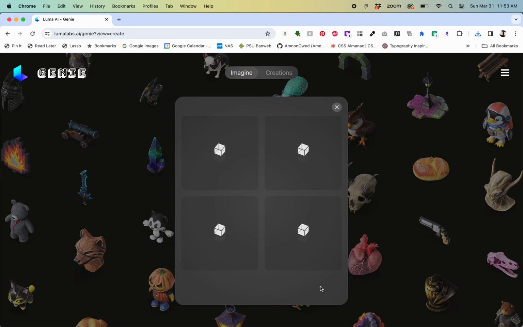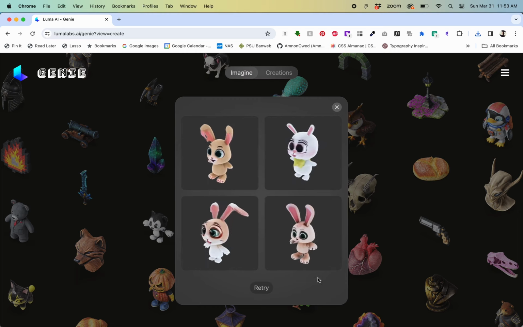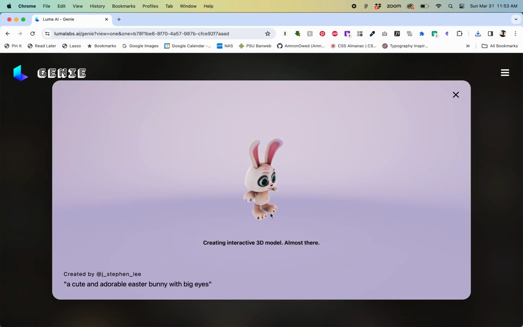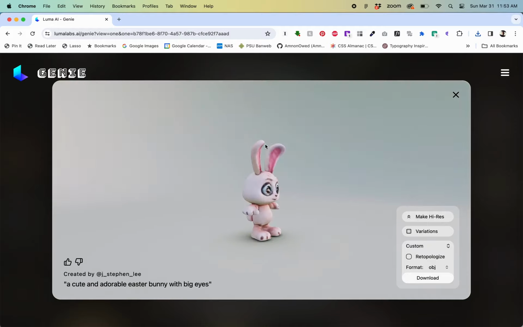So that was just a quick overview of text to 3D using generative AI with Genie. Let me know if this is helpful to you, and let's see the things you create with this.